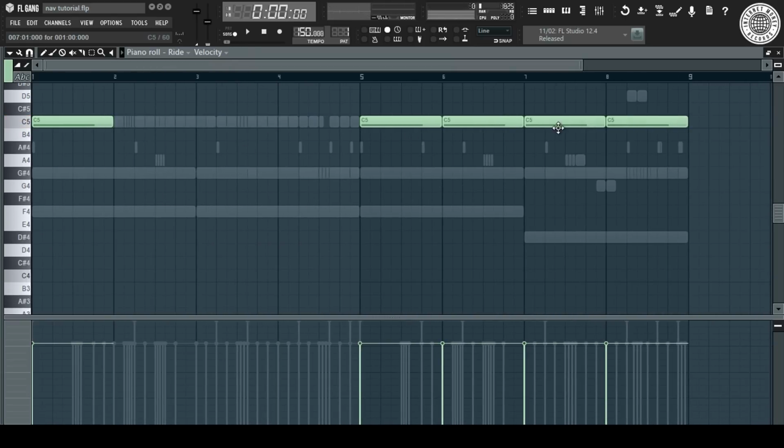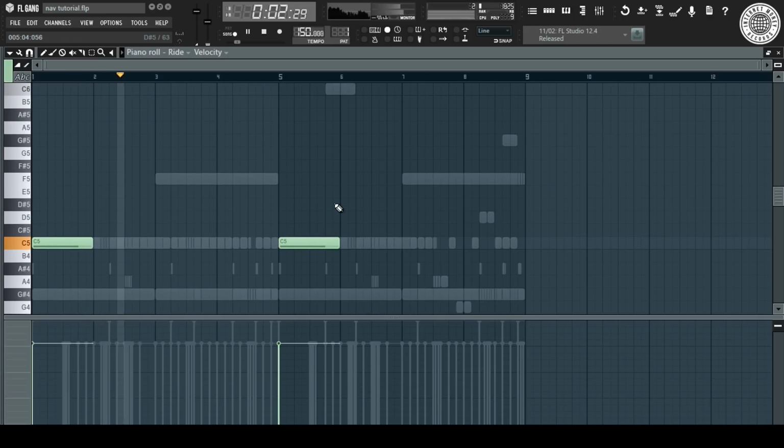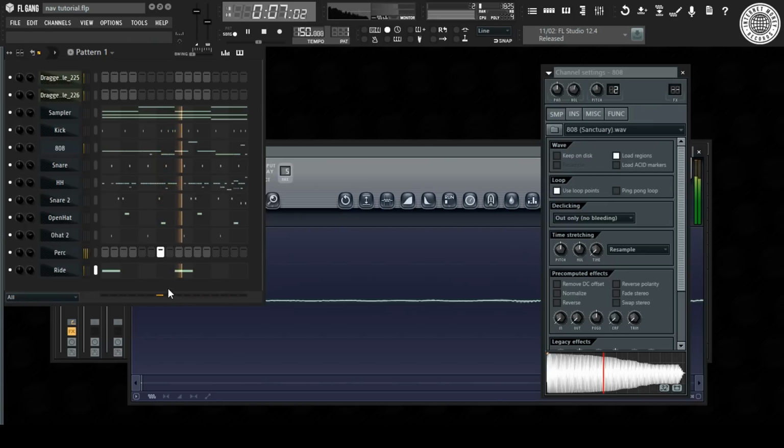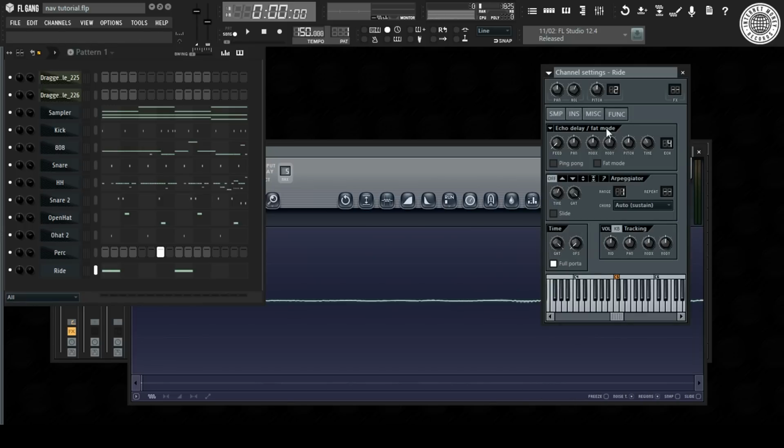I'm gonna add these crashes, just fill in some space. After the crash goes away, I feel like it's kind of dry, so I'm gonna go over this crash. I'm gonna add some delay to it, go into function, feed, bring it up a little. Time, I want it on fourths. Maybe want like 7 echoes. Maybe I'll turn the feedback just a little more up.